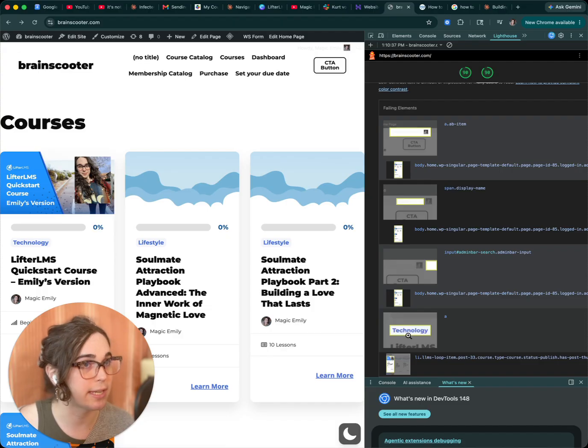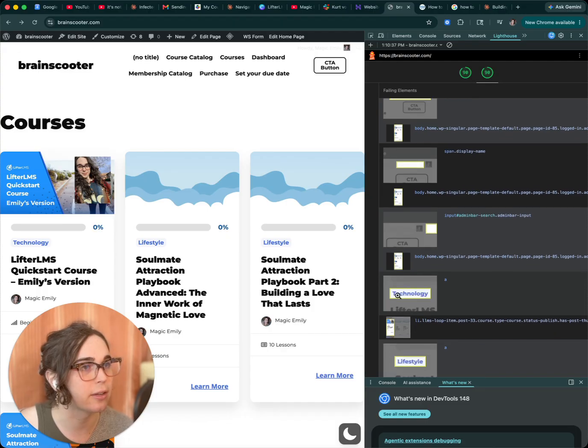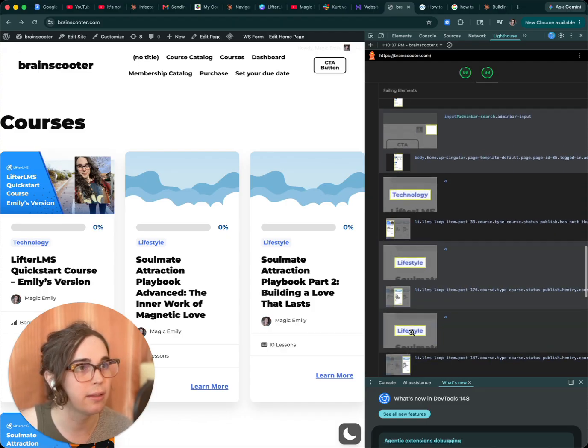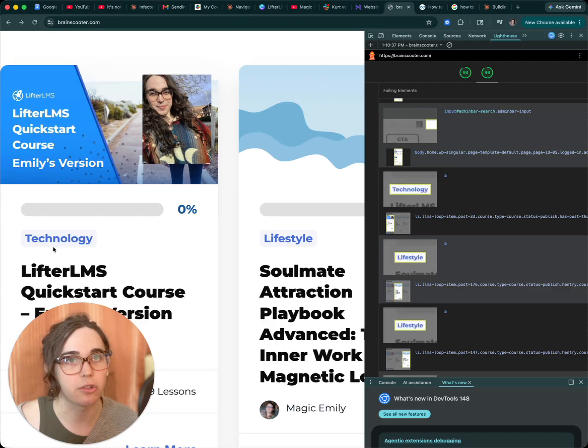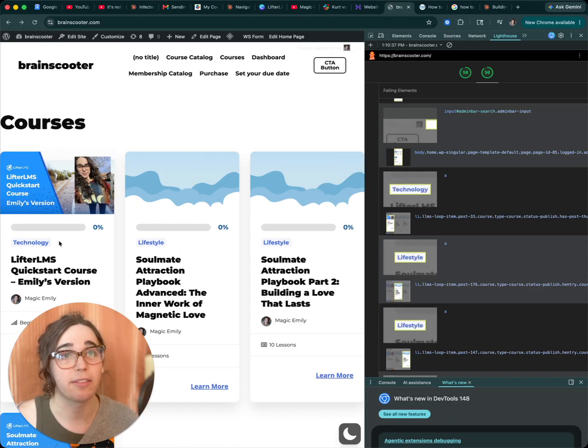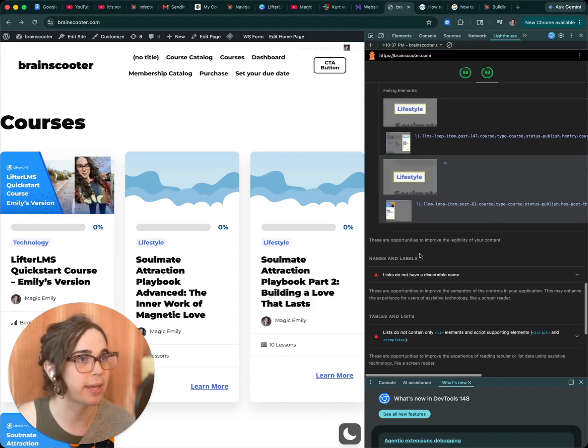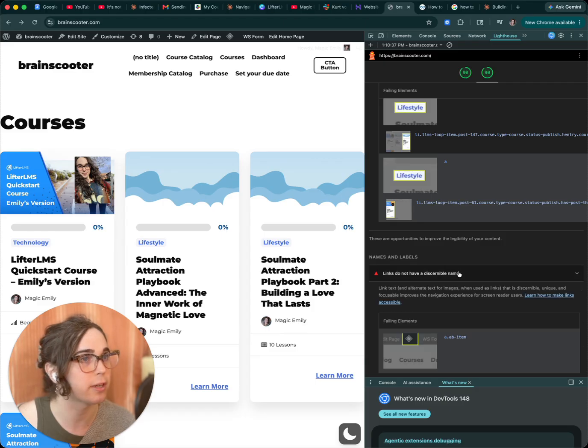But what is for me as a user and what is being highlighted here as an issue is that technology, lifestyle, these category markers don't have sufficient contrast. So you can see there's this dark blue text and then there's a light gray background. It seems like that's not good enough, so maybe we'll turn that color to a darker blue, maybe even turn it to black. But we can do that by editing our site and making that color adjustment. But at least it's telling us we have that color adjustment we need to make it more accessible.